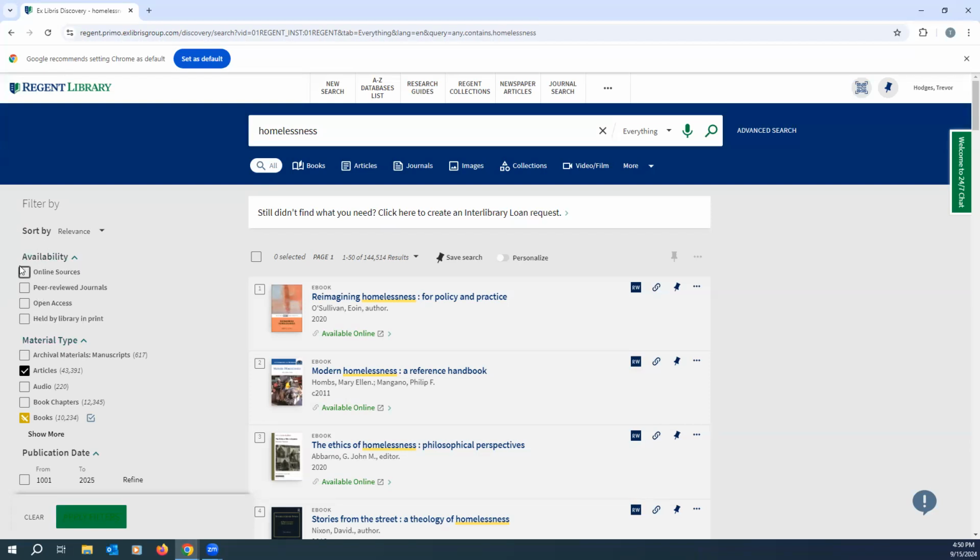Availability, let's say I'm an online student. I would want online sources. And of course, I'd want them to be peer reviewed for my academic research. In print in the library, that might not be relevant if I'm an online student, or perhaps I have a few days and I'd like them to scan the resource and send it to me. We'll get into that in a little bit.